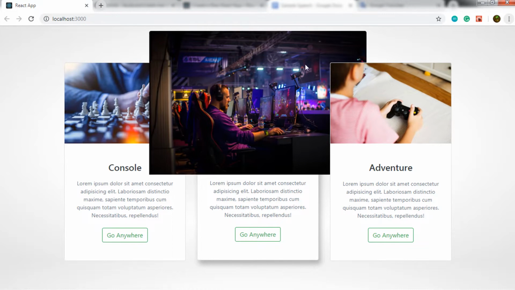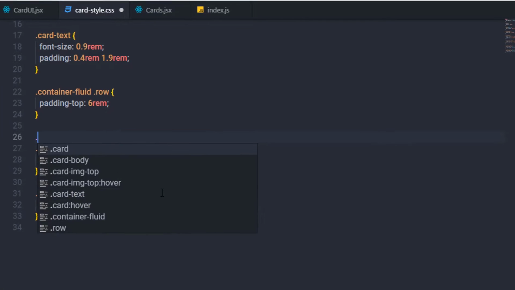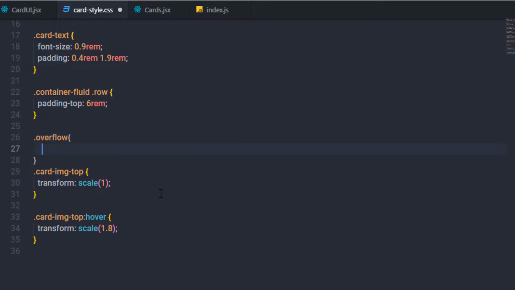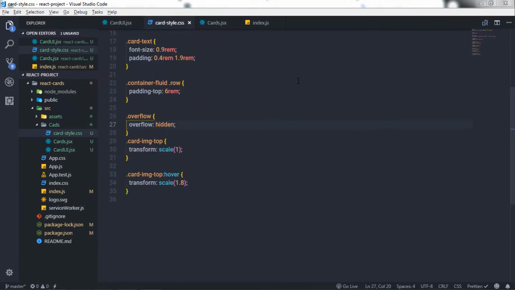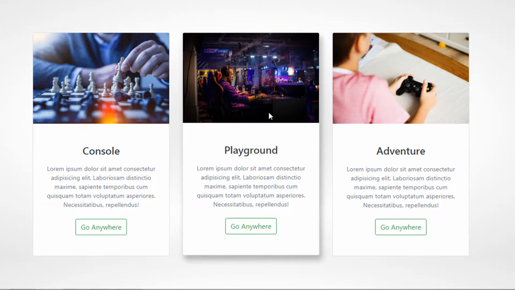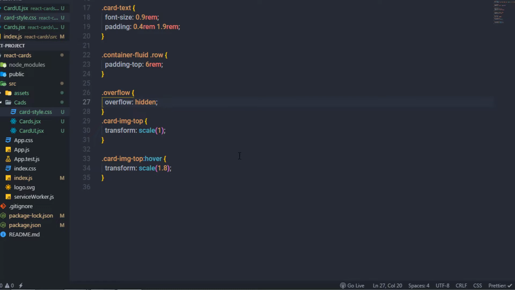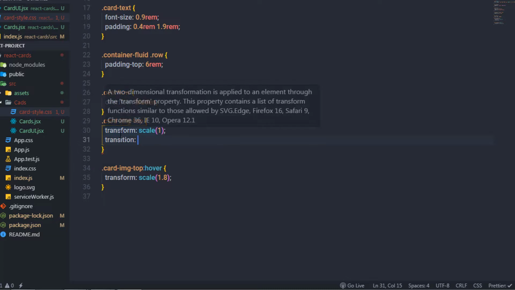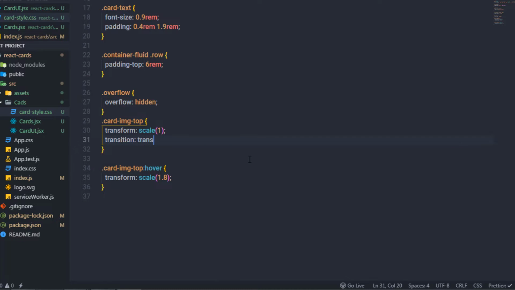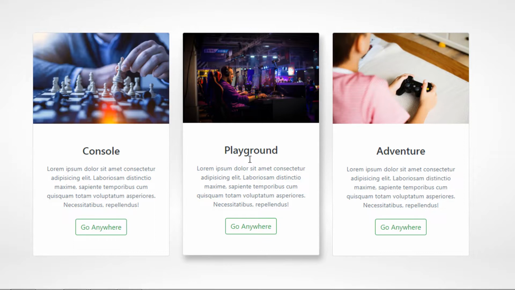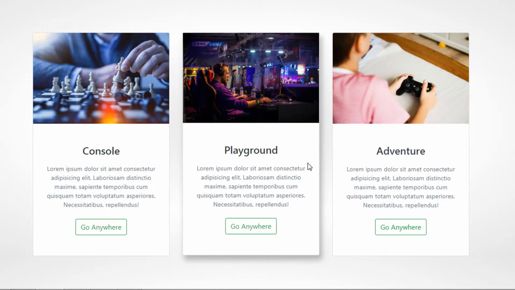Now I want to hide this overflow content. So I will say here overflow and specify overflow hidden. So you can see when we hover on this image, the property value is quickly changed. I want to change this property value smoothly. So I will add here in this card img top class transition, and I want to apply this transition to the transform property. So I will say transform, specify seconds, so I will say 0.5 seconds, right? Save the changes, and when you hover on this image, you can see this type of effect.